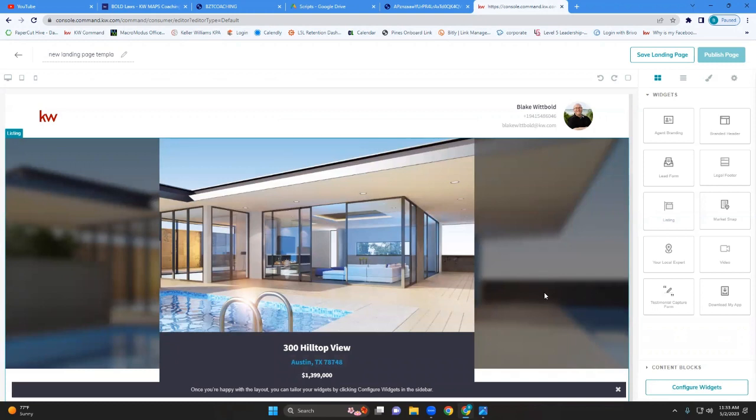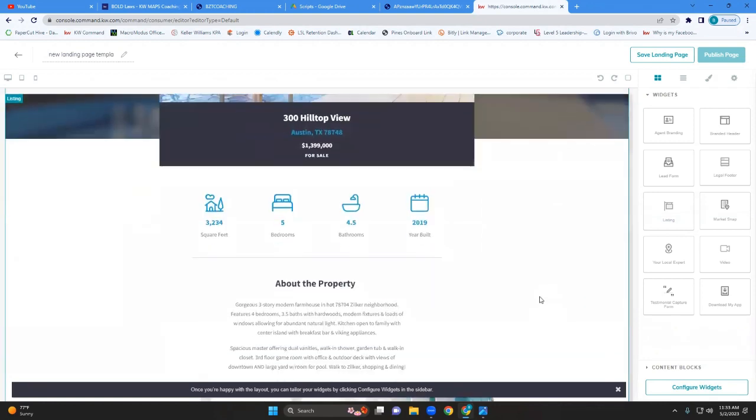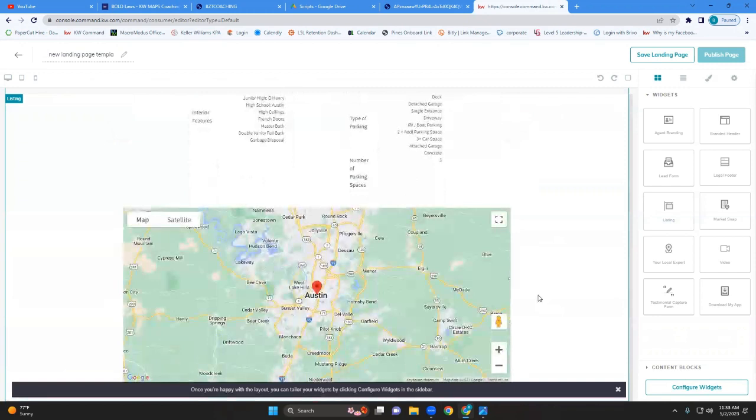So the header would only be there if you had filled in your profile. Correct. And you should fill in your marketing profile inside of Command. That's where they pull this information from. So once I pull in that listing, I'm going to scroll to the bottom of it, and I'm going to pull in my lead form and drag that to the bottom.